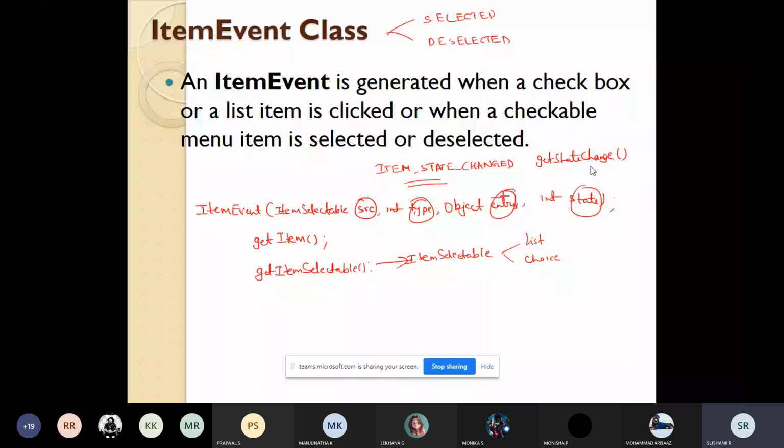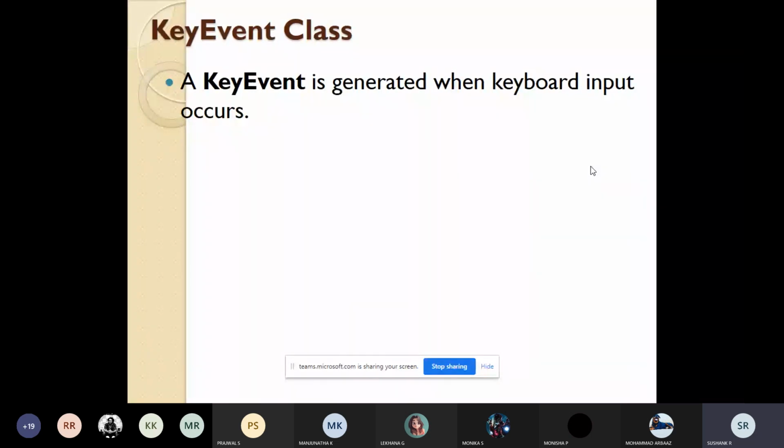So the next one is key event class. Key event class is related to the keyboard. Here we will study about the parameters like key pressed, key released, key typed. So we have 3 constants. Key event will be generated when the keyboard input occurs. In the keyboard, either we can press the key, or we can release the key, or we can type the key. So this key event will be generated when the keyboard input occurs.